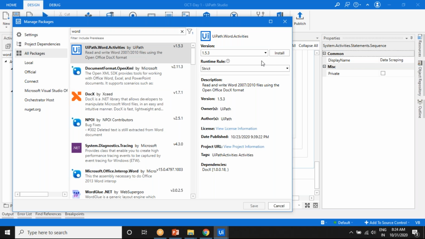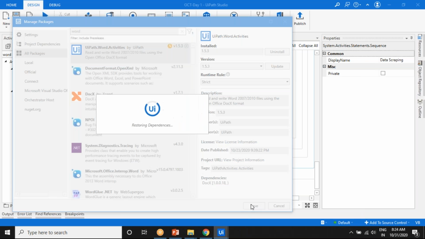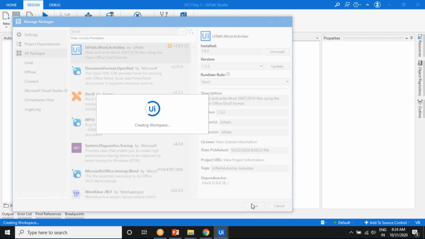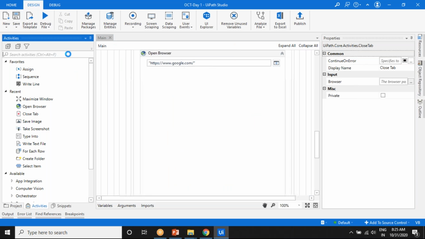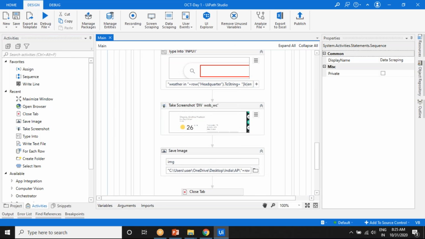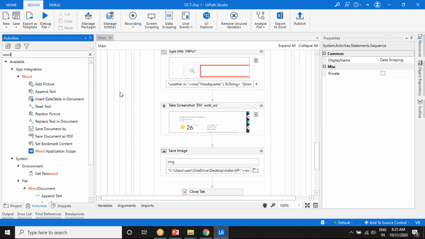We want the UiPath one, just click on install and save. So then it will install that package into your UiPath Studio. Once it is installed into your UiPath Studio, the activities to interact with the Word application are available in your activities panel. You can utilize those activities. See, it's installed. Let us search now by typing Word activities. You know that earlier it was not available. Just type Word here, and the activities are now available.